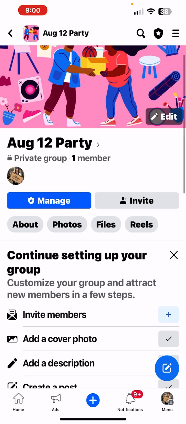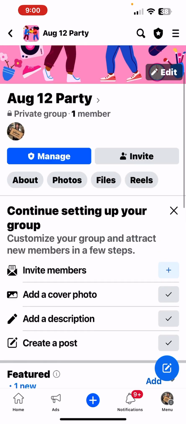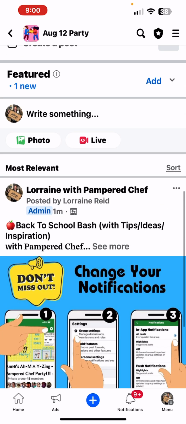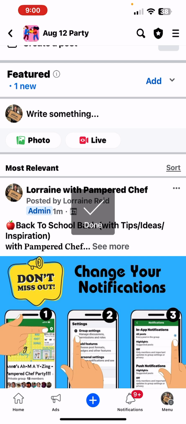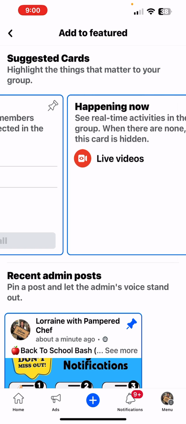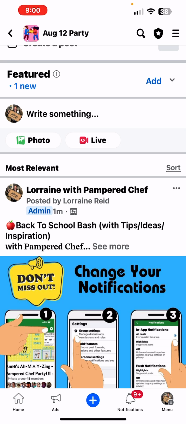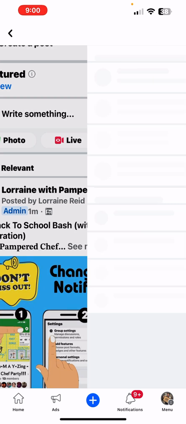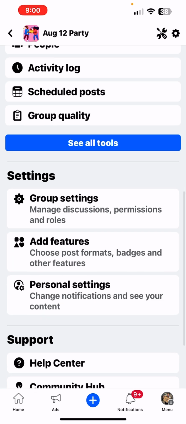Now I need to do a couple of background things. First of all, I want this post to stay in the featured section. So now this is going to stay up here. You'll see in the middle where it says feature, right there. And then I'll get out of that. Then I'm going to click the shield. The shield is what has the star right there. So I'm going to click the star and the shield, and I'm going to go to group settings.